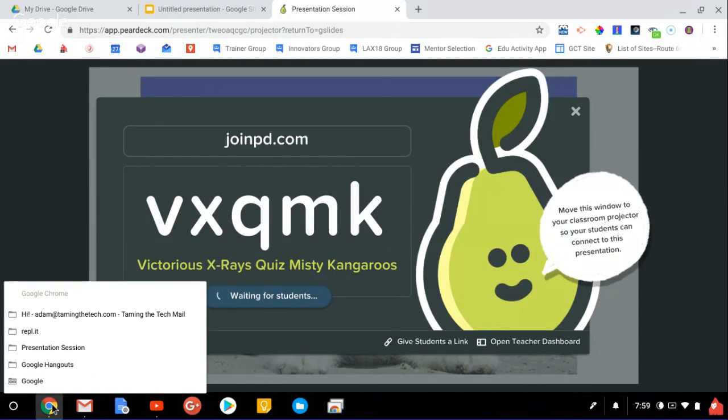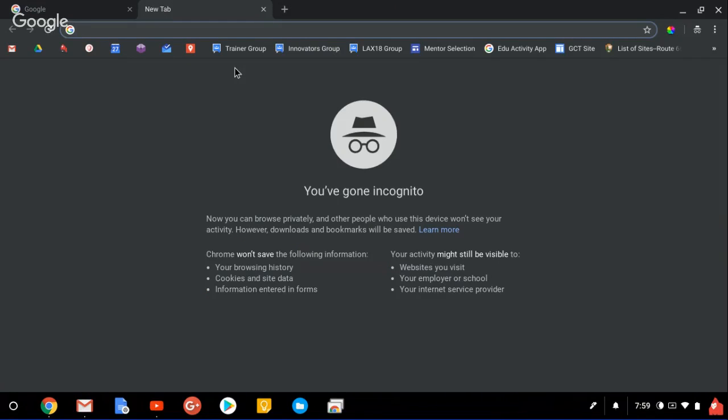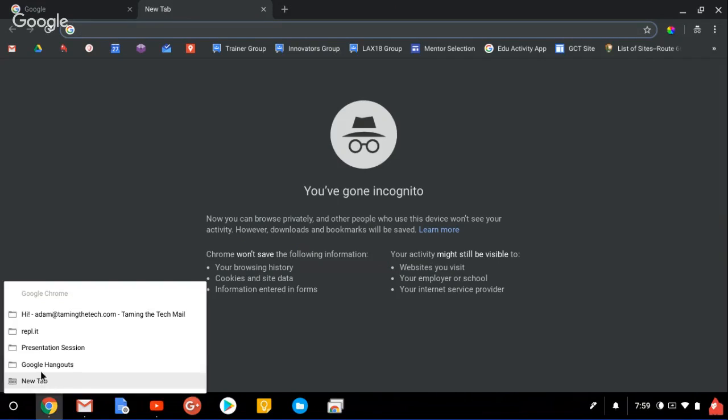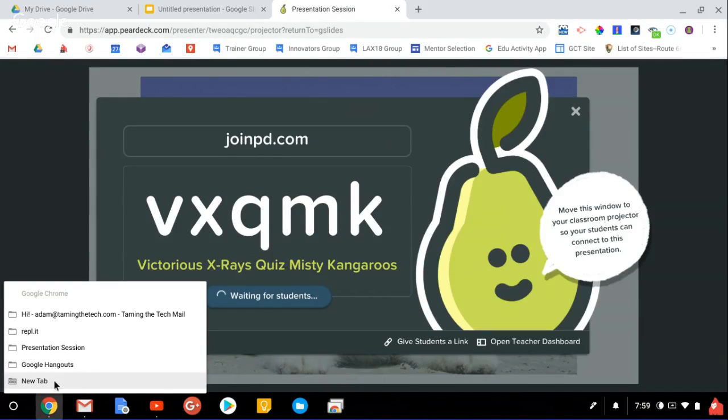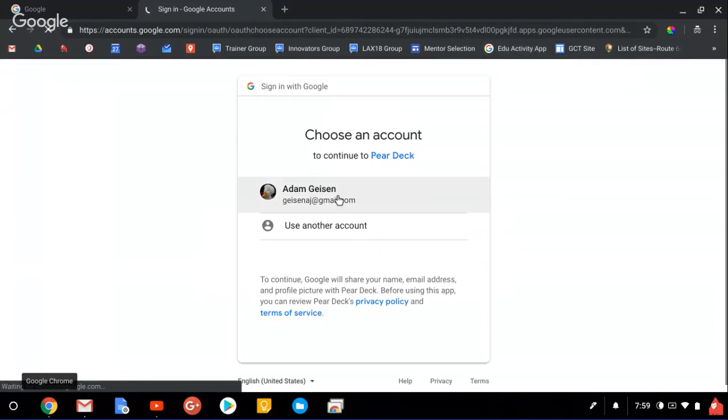So what I'm going to do is pull up an incognito window here with another person. This is a different account. I'm going to go to that particular website, and now I've forgotten it. It is joinpd.com. Sorry, I knew it was in there, but I forgot it. Joinpd.com. So again, it's going to have your students sign in.